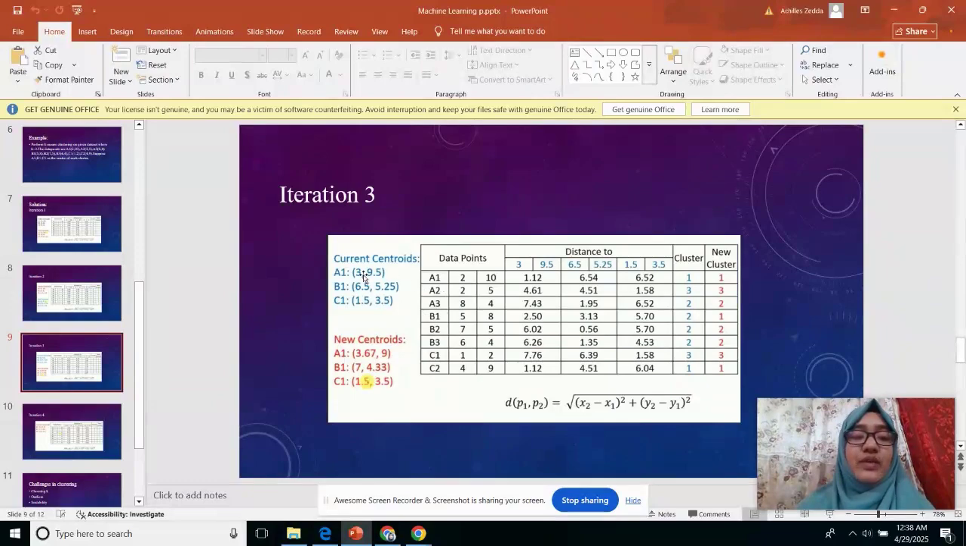So calculating from A1 to A1, it will be 1.12. For A1 to B1, it will be 6.54. From A1 to C1, it will be 6.52. So here we can see that the smallest distance measure is 1.12. So we can say that this A1 data point belongs to cluster number 1. Again, similarly, finding the distance measure using the Euclidean distance, we can see that the C1 data point belongs to cluster number 3. Here the new cluster is assigned to 3.